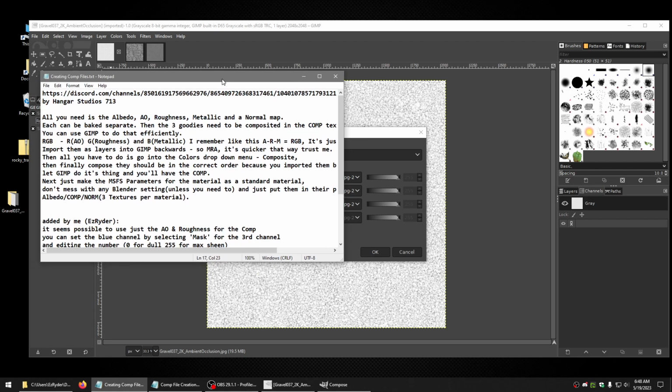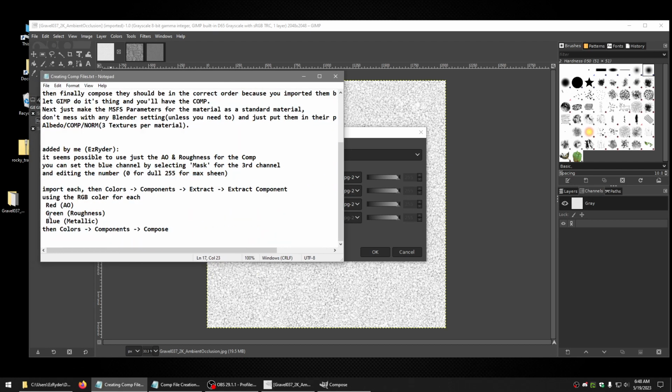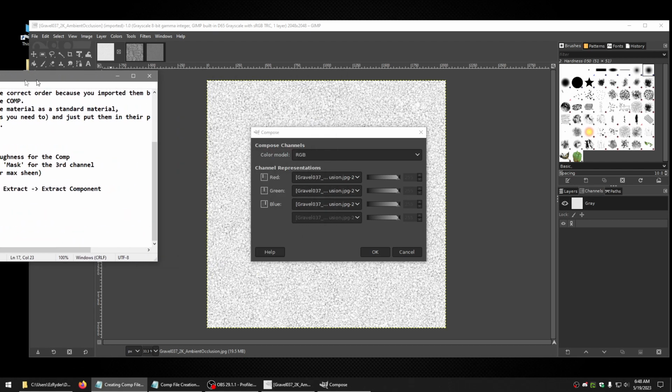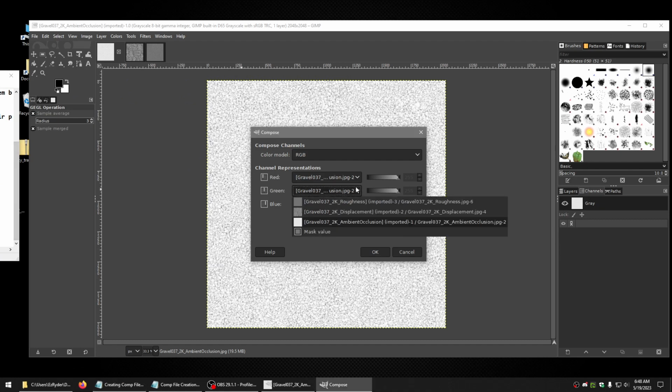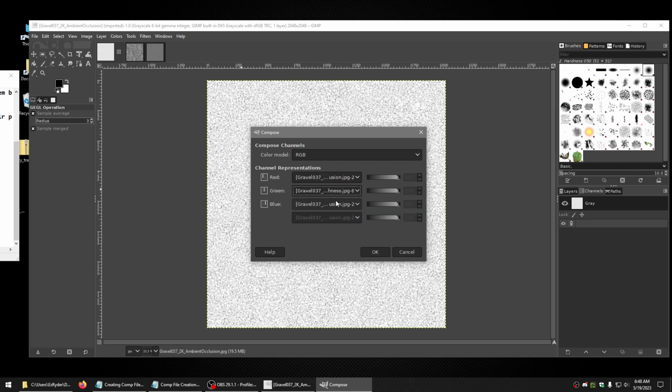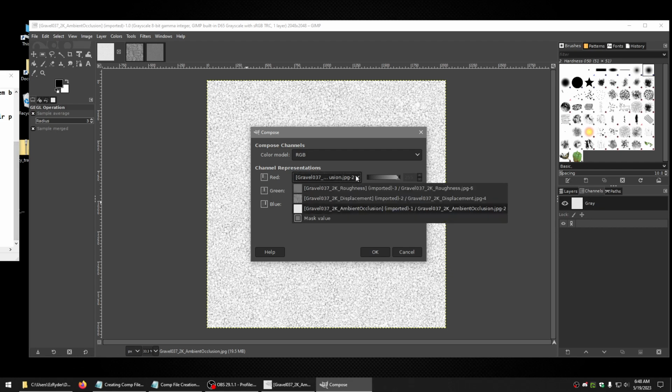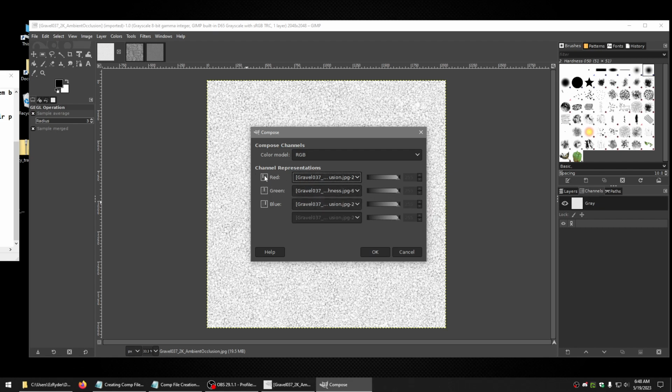If we go through here and read it, roughness is supposed to be green. So we'll make sure roughness is there. Red is the AO, so we'll choose the ambient occlusion for the red. And then blue would be the metallic. Now we're calling this displacement the metallic, so we'll click that. And that's it.